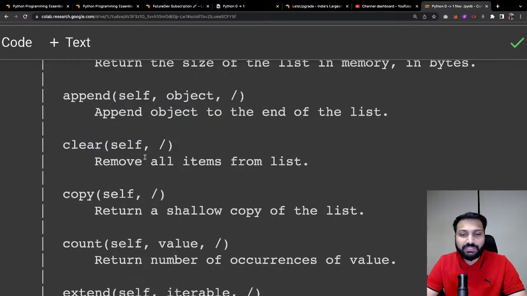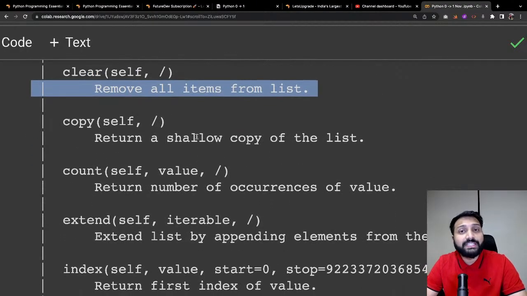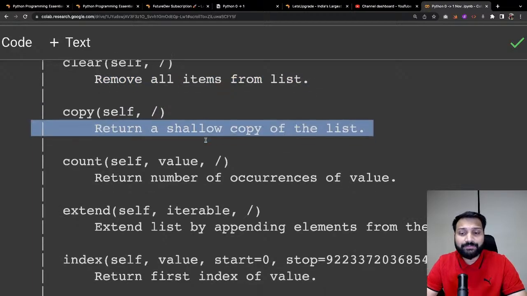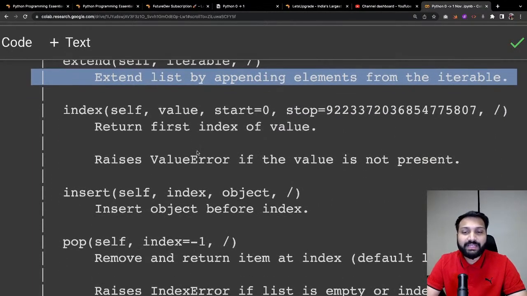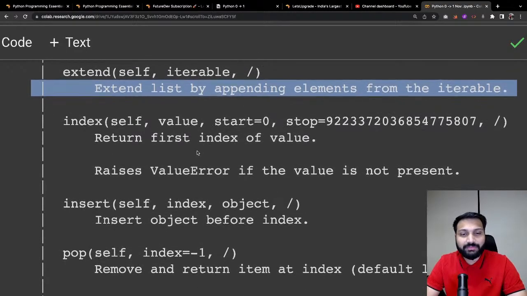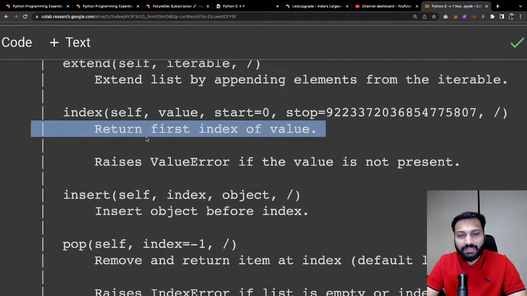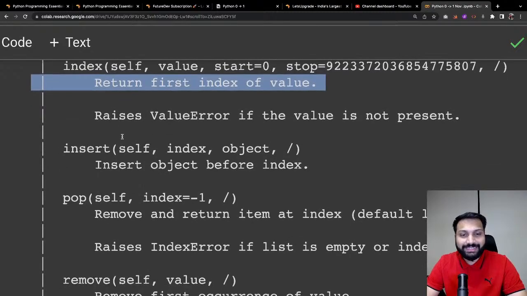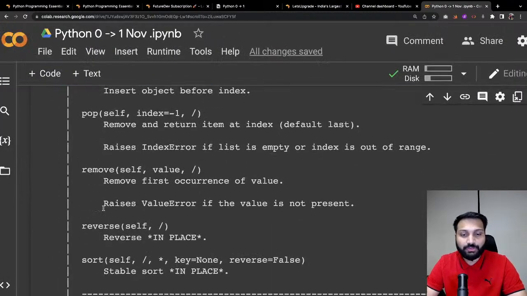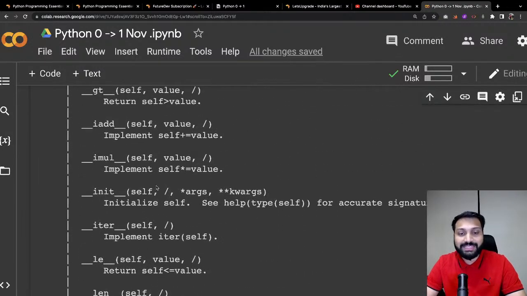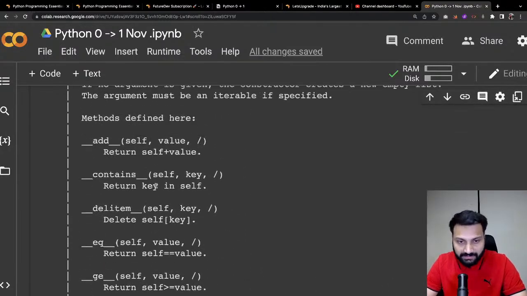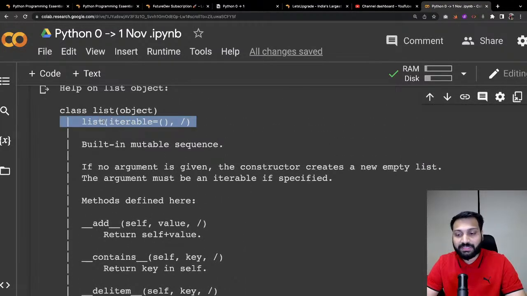How to use clear, it will actually remove all the items from the list. How to use copy, how to use count, how to use extend, which extends the list by appending elements from the iterable. How to use insert and index of a particular value, how to use pop, remove, reverse, sort. So these all are inbuilt methods which are in the particular list class. I hope that I am able to explain all these.